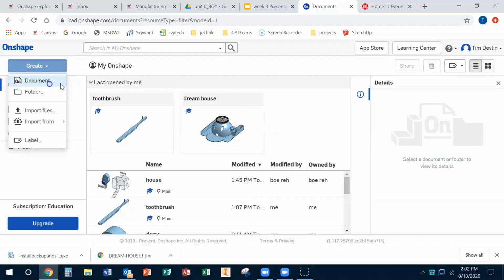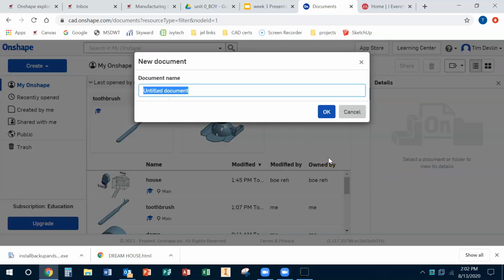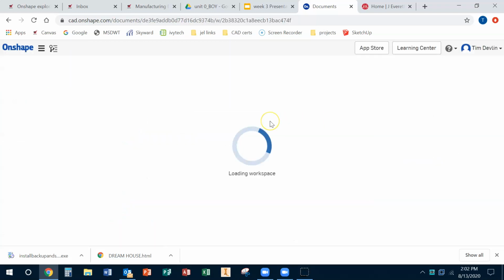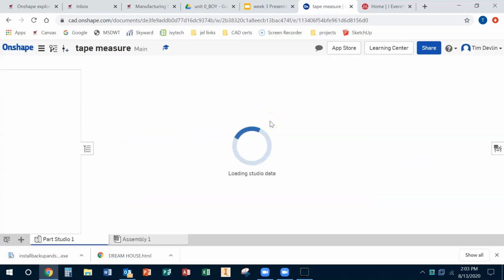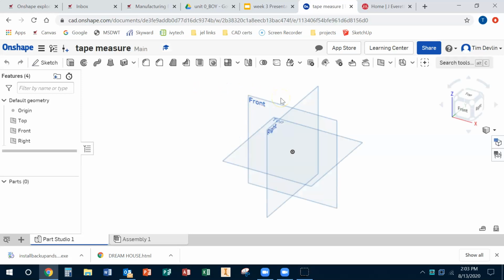Okay, so we're going to create a document, and in here you are going to title this something. So you're going to say, I want to make a tape measure. Okay? I click OK. Now, the idea of this is it's three-dimensional, so there's three different dimensions. There's front, top, and right. So you are going to make a profile, and it has to be closed, and then you will extrude it, or push it and pull it. So you always start with a sketch, and you decide which face you want to work in.